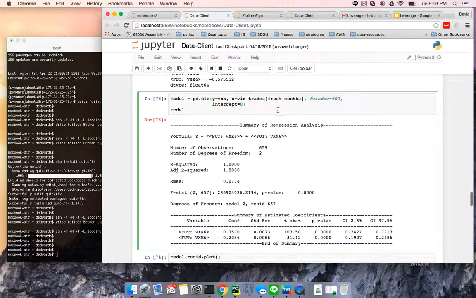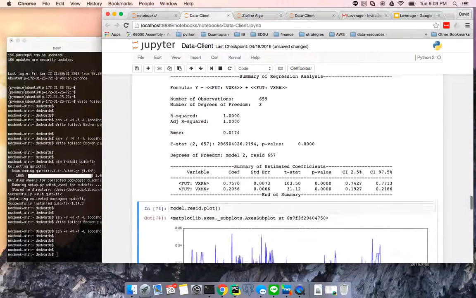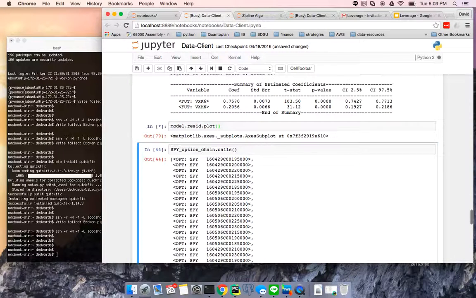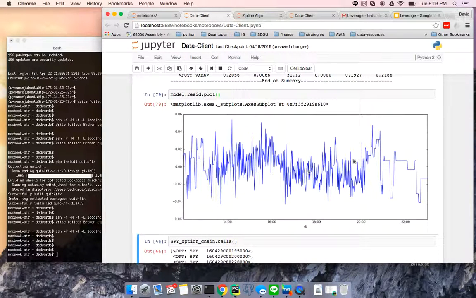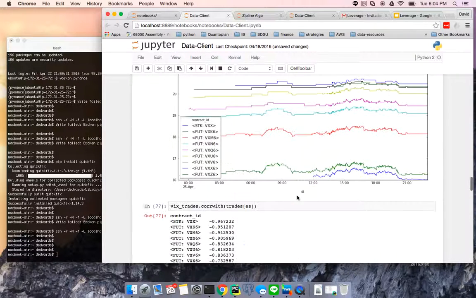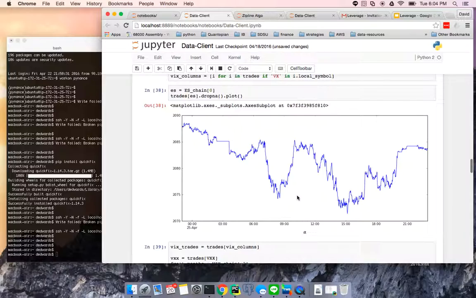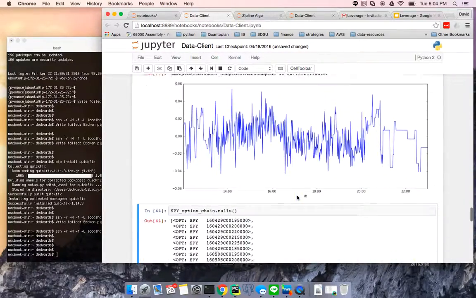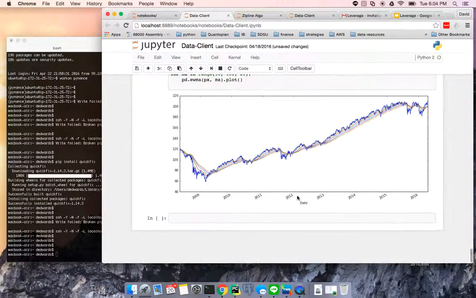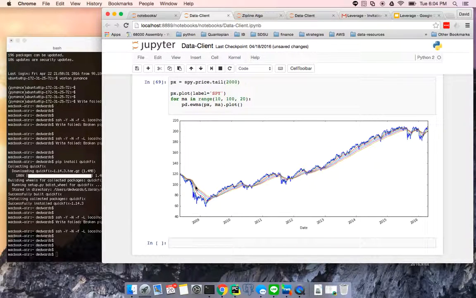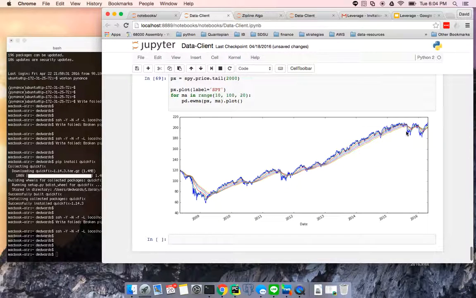And then also do things like running ordinary least squares regressions in order to price things, and plot the residuals of that. And so this represents like a more stationary time series that is more predictable than something that looks like this, for instance. And you can do other things like this is moving averages, a rainbow of them overlaid over the S&P.